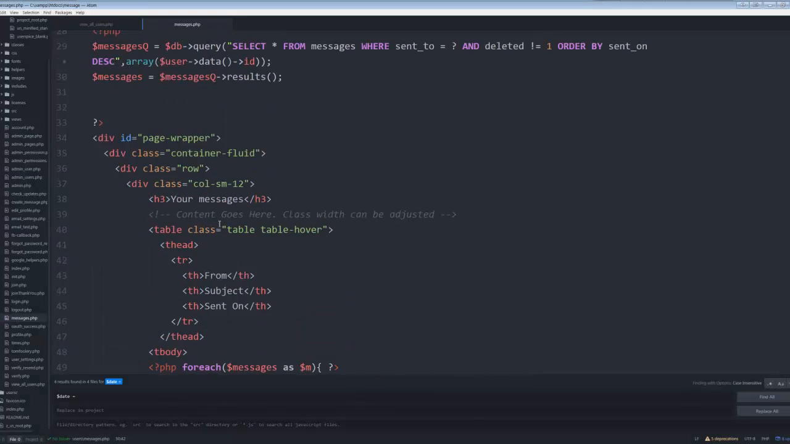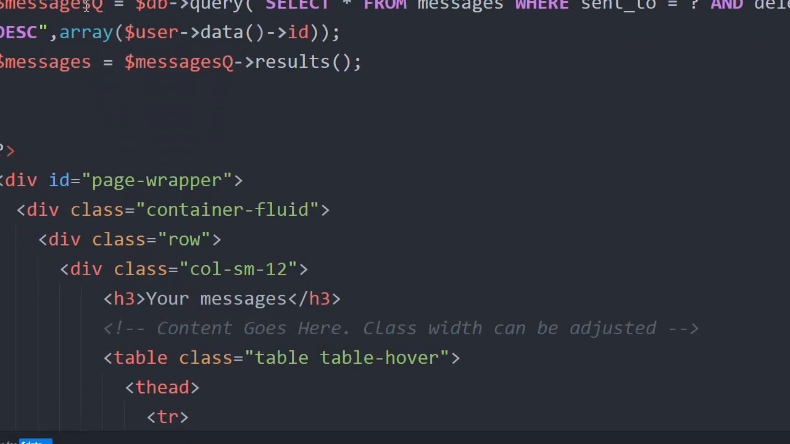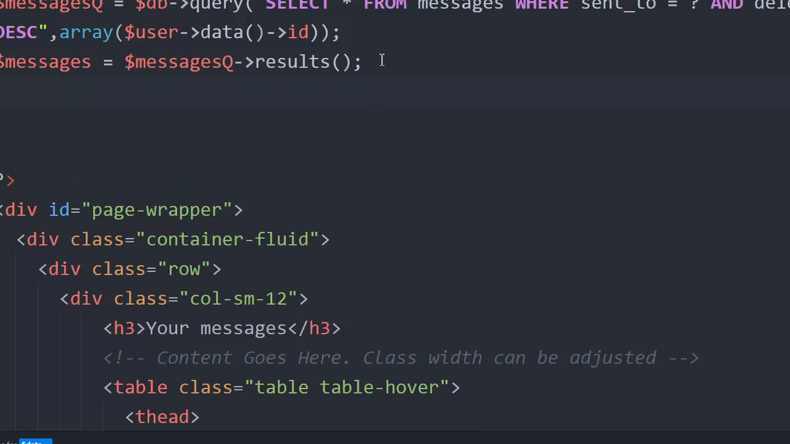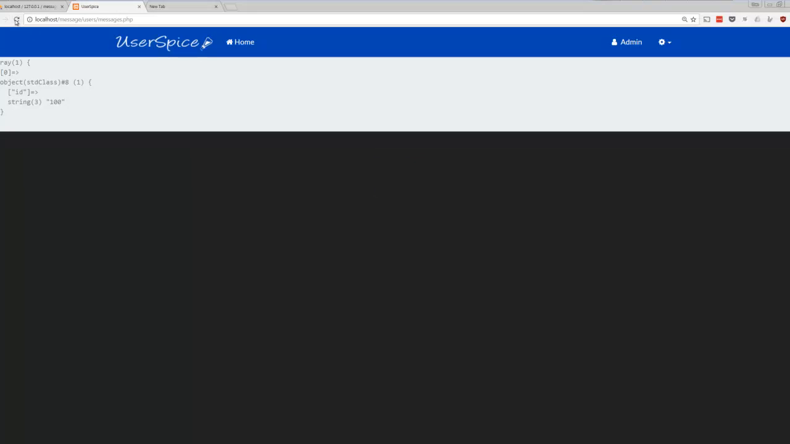So let's take a look. I'm going to start up here. Messages equals select star from messages, and then messages equals message queue. So let's just see what we have here. Let's do dump and die messages, and let's see what we have. So we're only getting an ID. That doesn't look right. Something is wrong.